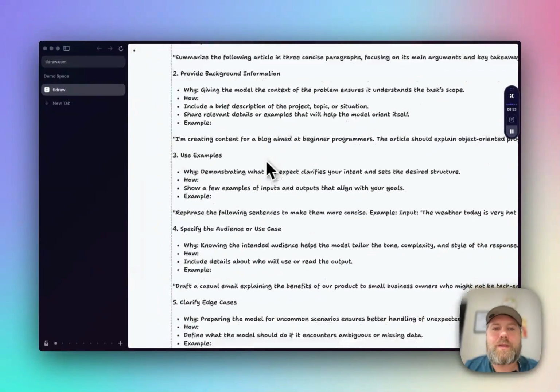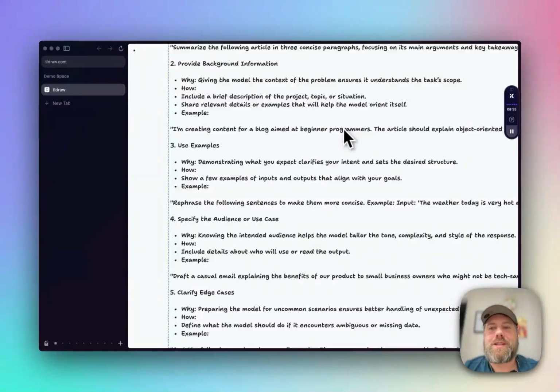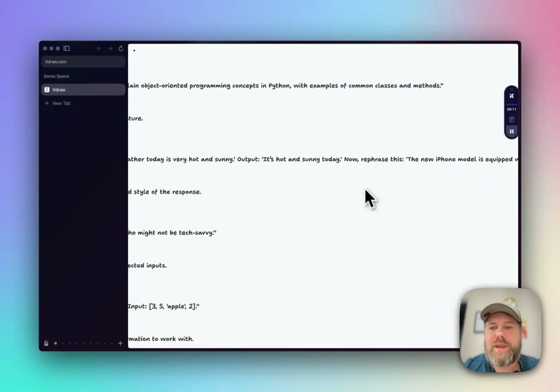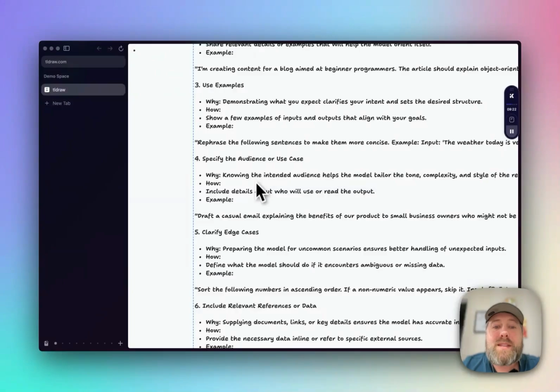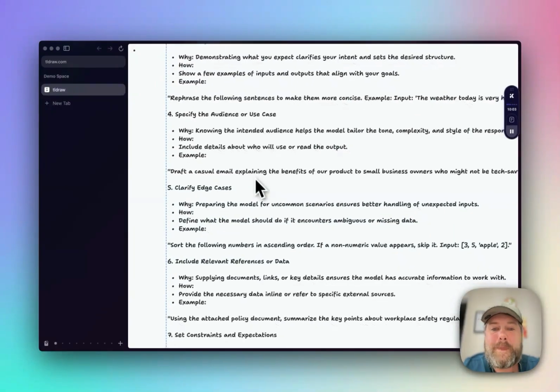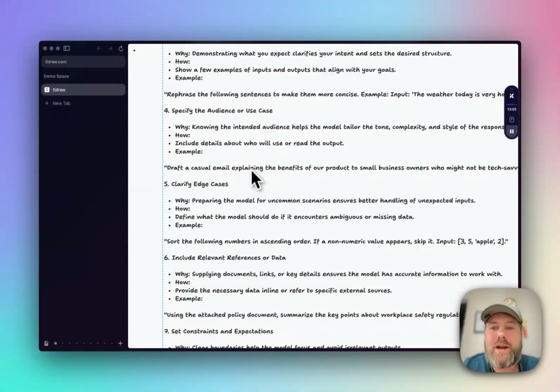Providing background information. What are you doing? What's the goal? Using examples. This is good if you want to get a certain type of output, and you can give an example of the way that you want the LLM to provide output. Specify the audience or use case. Copywriting is a good example of this. If you're wanting to write an email or a blog post and you want it to include language that will resonate with that audience, giving it as many details as you know about your audience can be helpful.